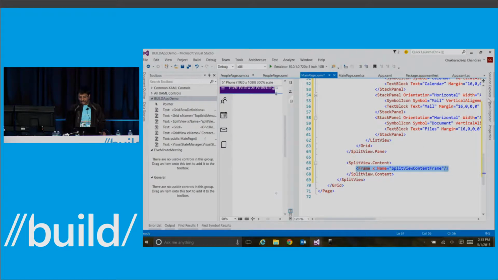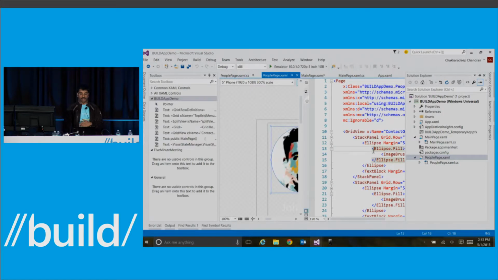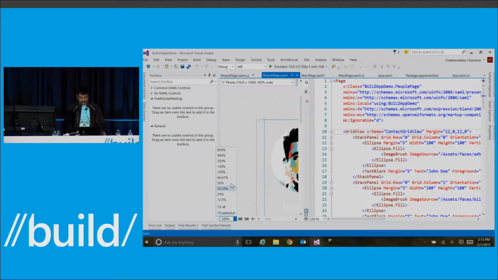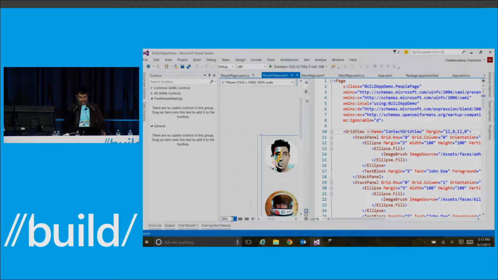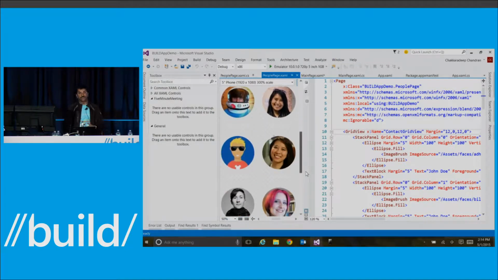So what I have here is I already have a people page, right? Again, right now we're looking at static data. The thing that we're going to do is we're going to look at Office 365 and bring all our users instead of static data in the next demo. So this static data here is just building a list of users, right?